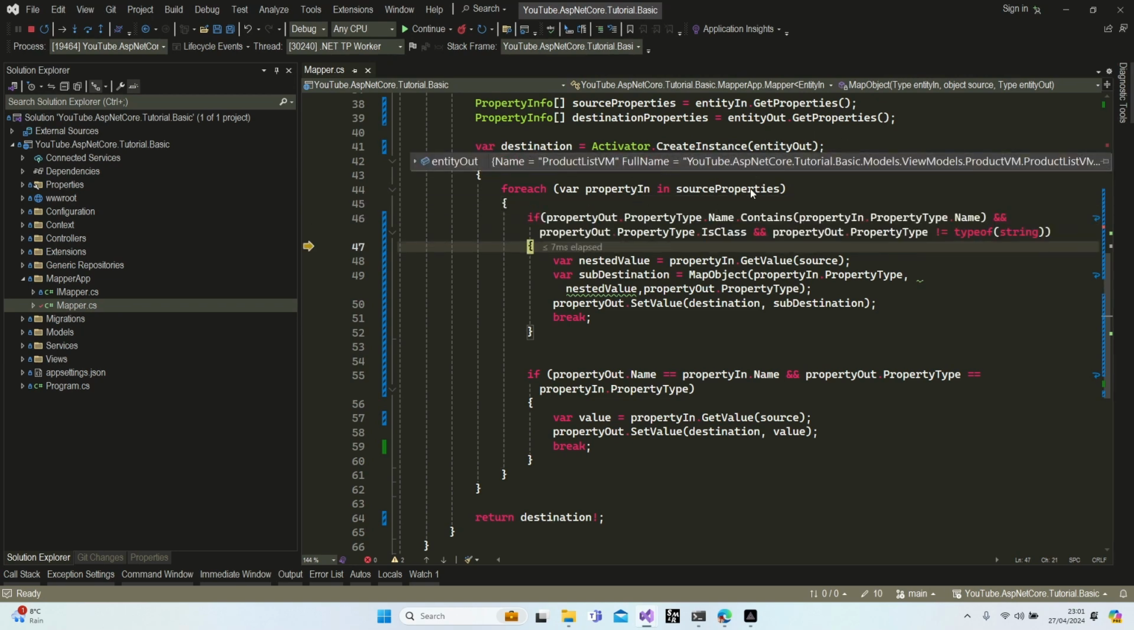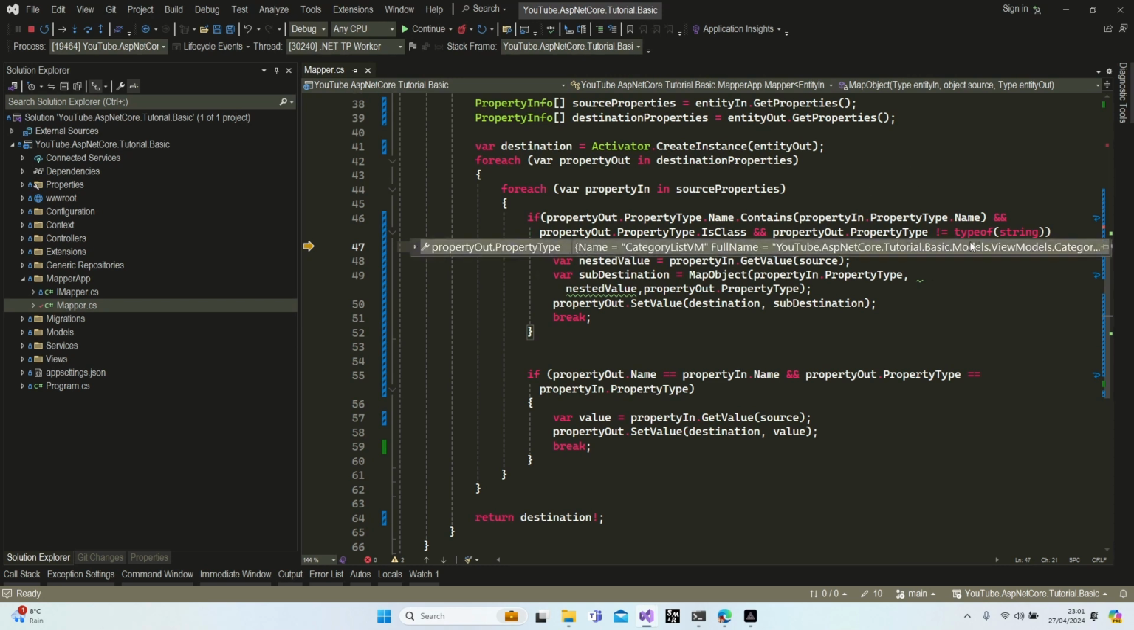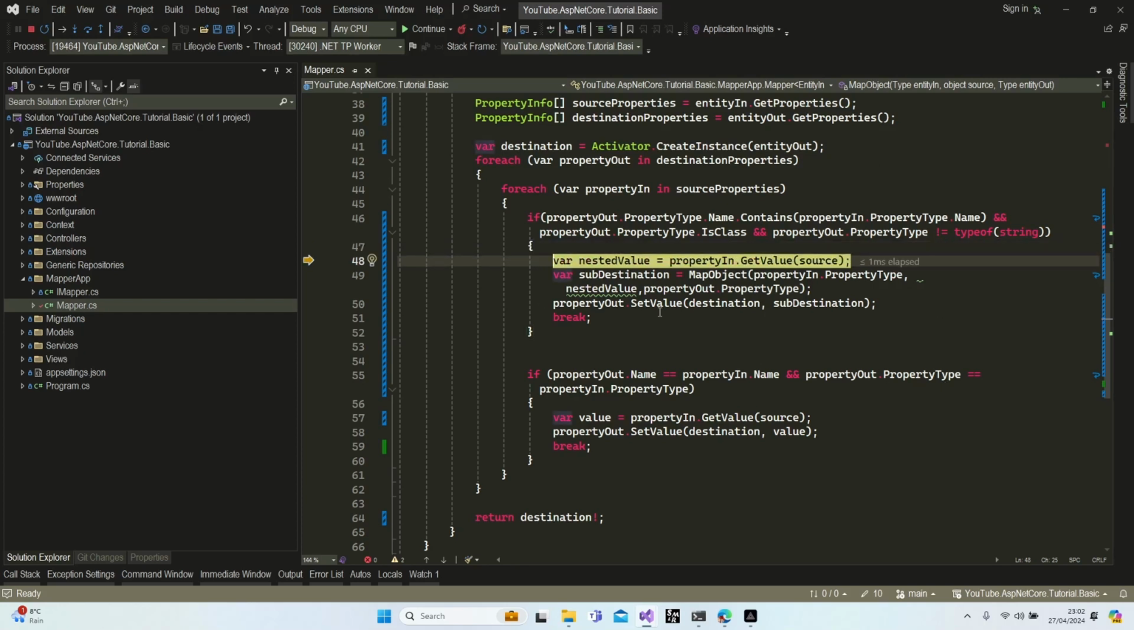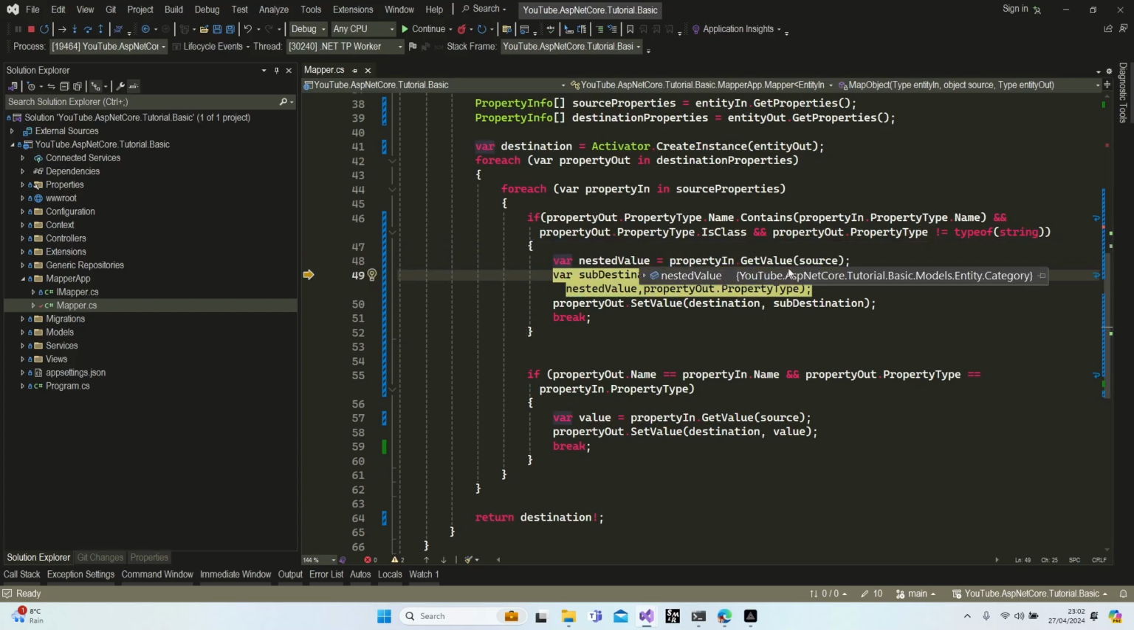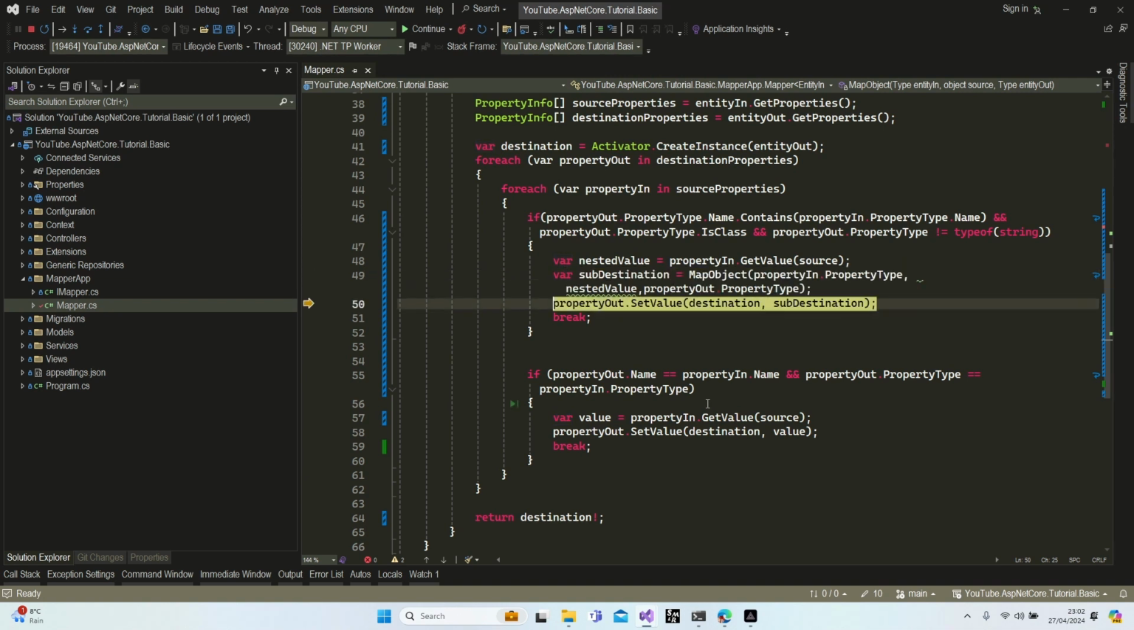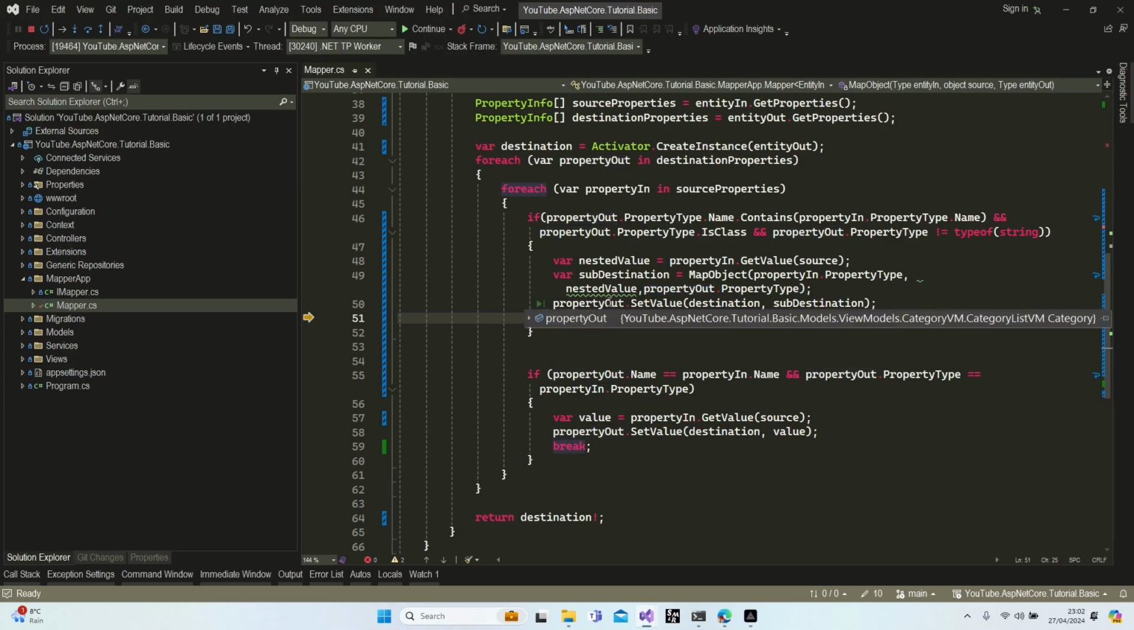As you can see, property name contains property type name. This is category. This is category list model and it contains, and this is class true, and the property type is not a type of string. All right, let's continue. We get our nested value, which is category. So we're going to get sub destination. Sub destination is category list view model, and property out has been set.